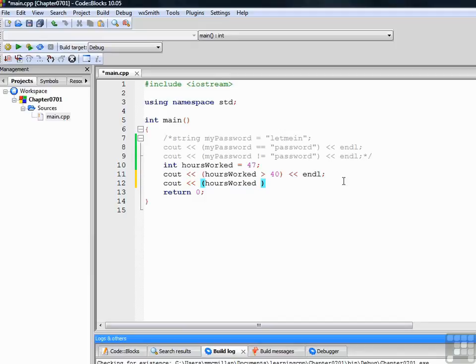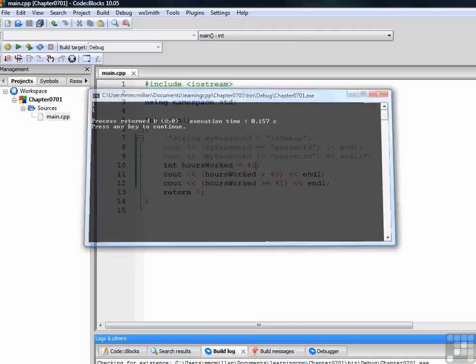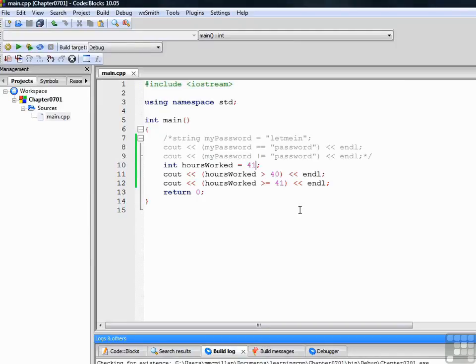We could have also written that same expression using the greater than or equal operator like so. Let's change the value of hours worked to 41, compile and run the program, and we'll see that we also get a 1. So you can make comparisons for greater than or greater than and equal to using the greater than operator or the greater than equal to operator, depending on what it is exactly you're trying to accomplish.